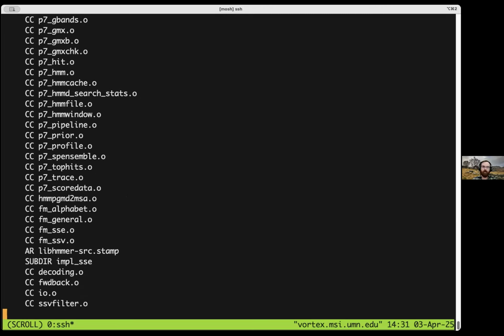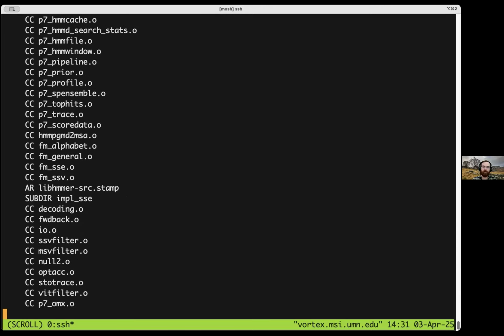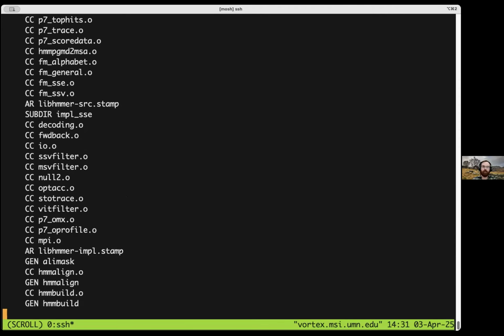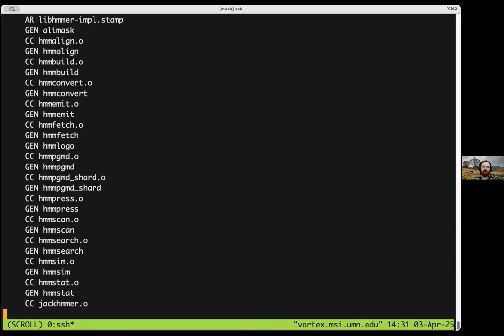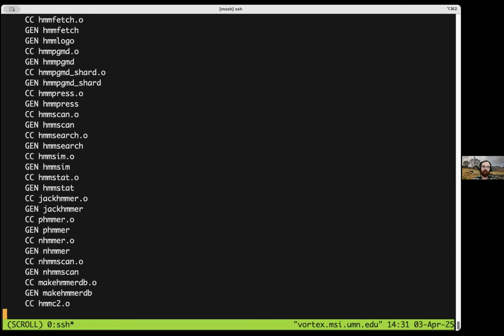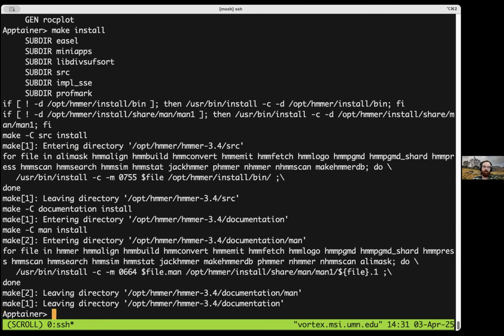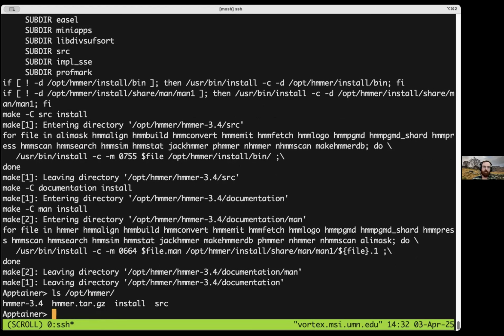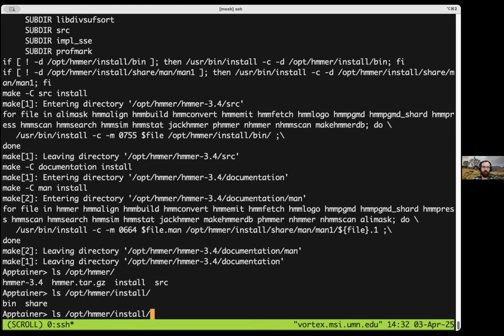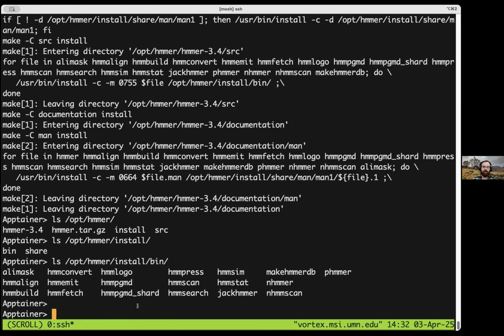Still takes a moment though. There we go, just about done. Okay. So make has finished without any errors. Now we'll go ahead and make install. And then we can ls /opt/hmmer. We see we have /opt/hmmer/install. We have our bin and share. And then inside of bin, we have all of our lovely, freshly created HMMER executables.